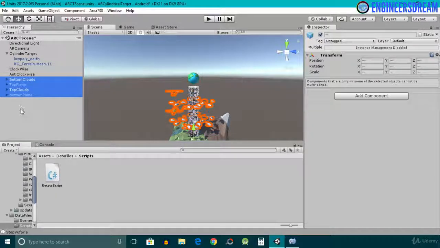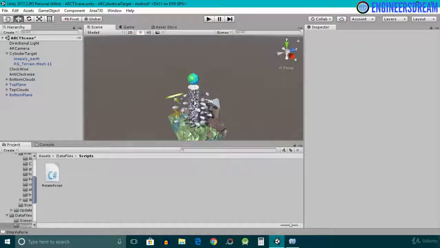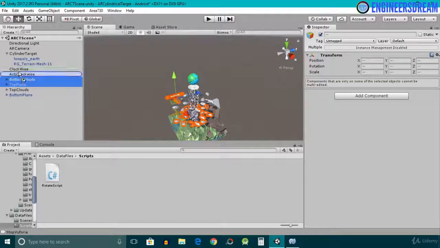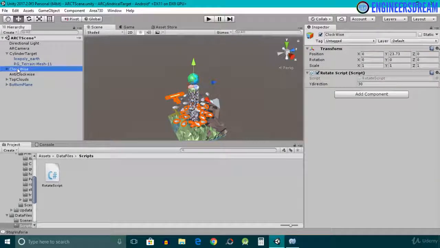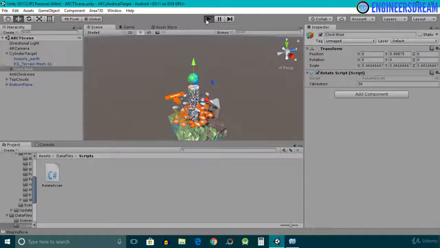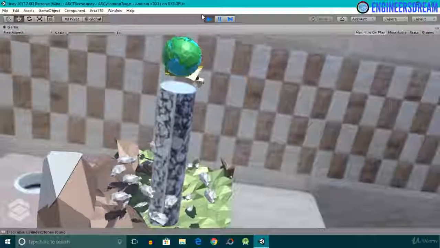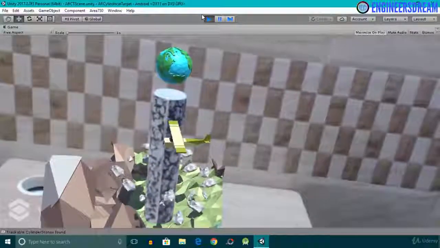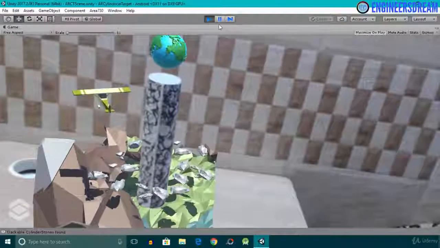Next I'll select the bottom cloud, top plane, top clouds and the bottom plane game objects and move them out of the cylinder target. Next, since I want to rotate the top plane and the bottom clouds in the clockwise direction, I'll select the top plane and the bottom clouds and make them children of the clockwise empty game object. Next I'll select the clockwise empty game object and move it inside the cylinder target. If I click on the play button, as you can see, the top plane and the bottom clouds are moving in the clockwise direction, and the earth as usual is moving in anti-clockwise direction.